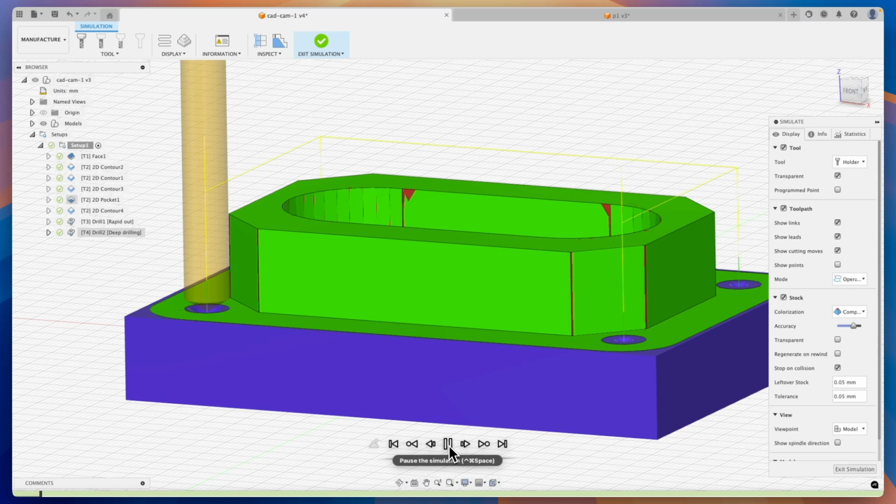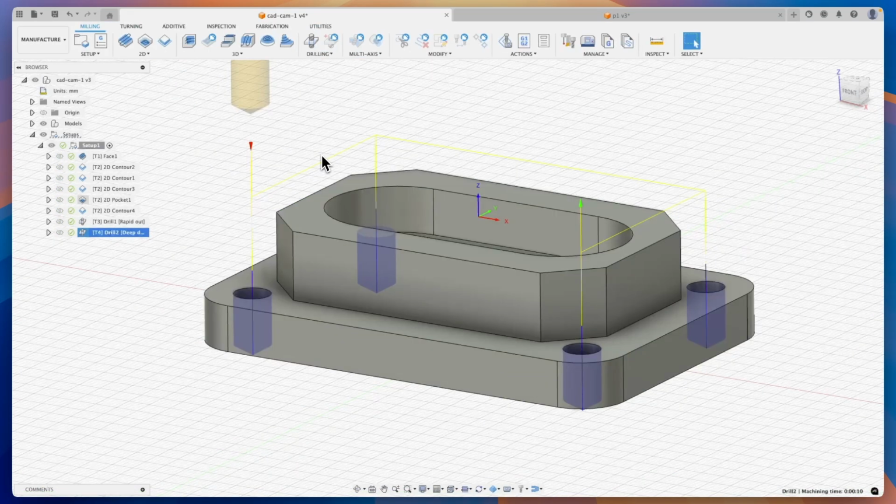We have drilling to the depth of the first step, retraction, drilling to the depth of the second step, retraction, and so on, until the tool reaches the full depth of machining. Okay, this is how the drilling will look. I close the simulation, and as for drilling, this is how we can prepare this operation.